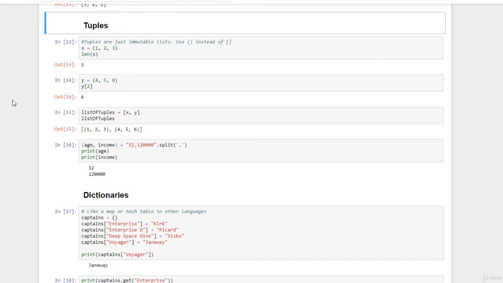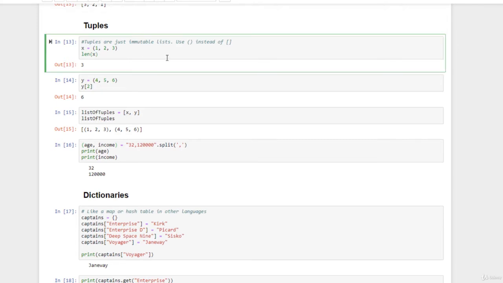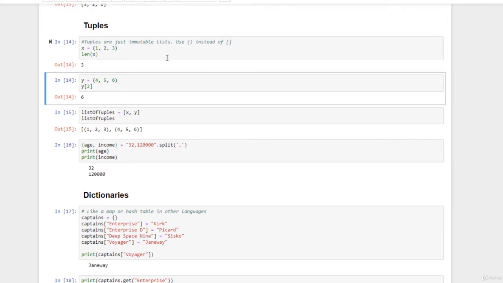The only real difference is that you enclose tuples with parentheses instead of square brackets. So here's a tuple of the values 1, 2, and 3. We can use len on it just like we would with a list. You can reference elements in a tuple in the same way that you would in a list as well. Again, it's 0-based, so y[2] gives us back the third element, not the second one. You can also make a list of tuples if you so desire.